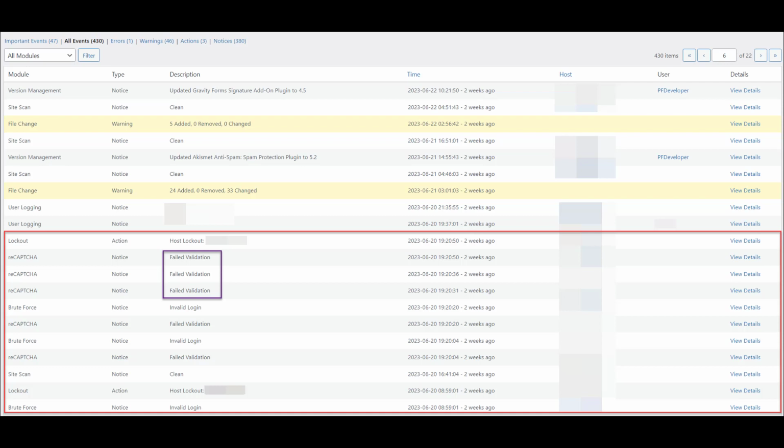But let's say you are in a state where someone on your team or you have a client who is currently experiencing a failed validation lockout. How do we fix that? We will need to whitelist them. We can do that over here.